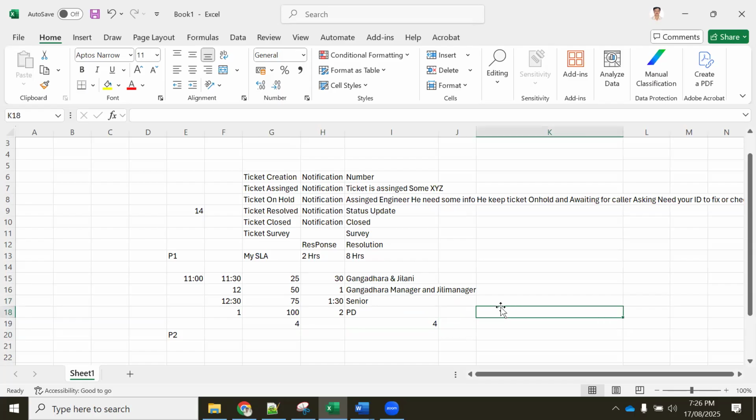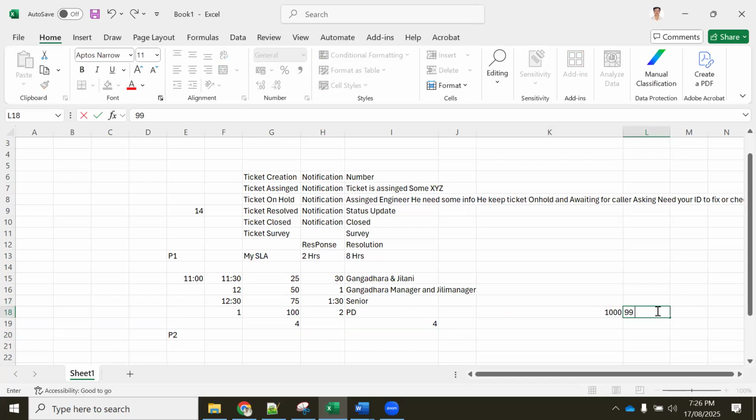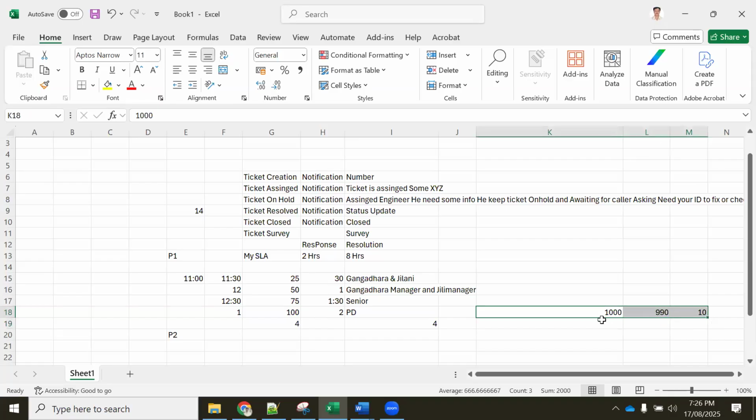Again, we discussed that out of 1000 tickets, if you are accepting 99%, I will be supporting. So one in a hundred can be breached. That means 10 tickets can be breached out of 1000 tickets. 990 you have to fix in time. Otherwise, you will get a penalty.